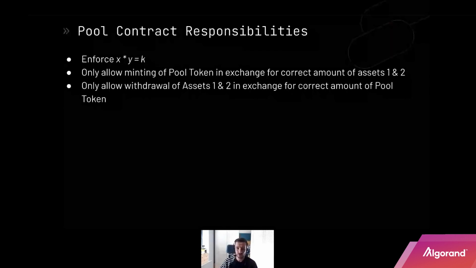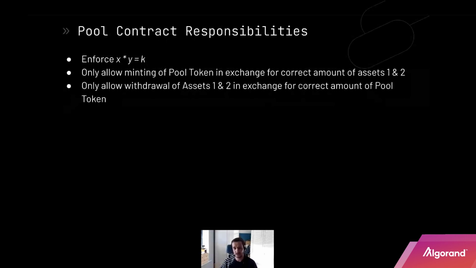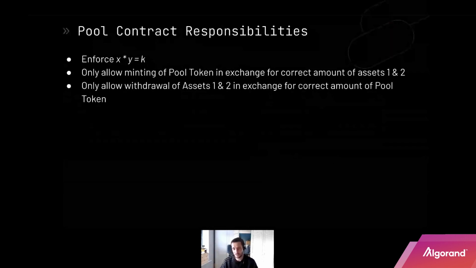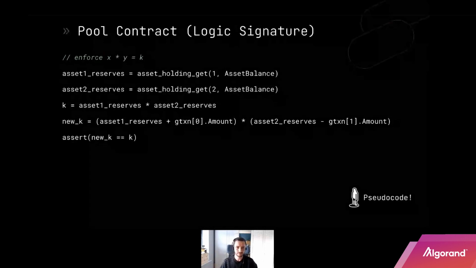And it should only allow withdrawal of assets 1 and 2 in exchange for the correct amount of pool tokens. And that's the basic responsibilities of the contract. So we could imagine a contract that looks something like this.